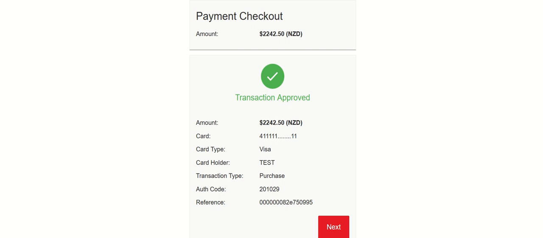Once you have filled in your debit or credit card payment details and you have clicked to pay, then you should see a screen like this, payment checkout, transaction approved, and you can move to the next step.